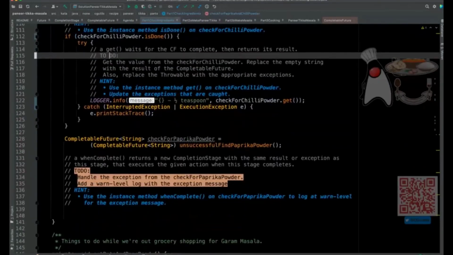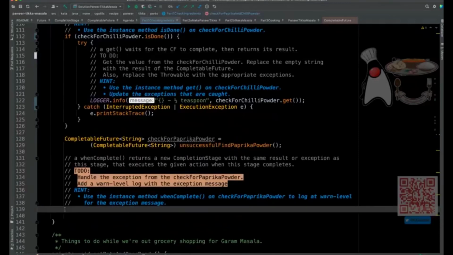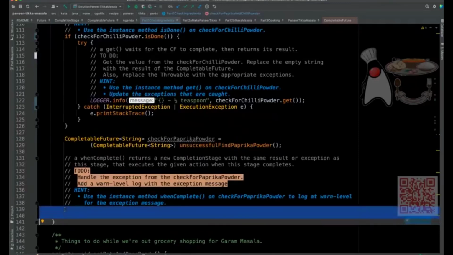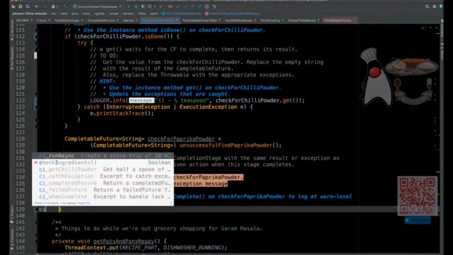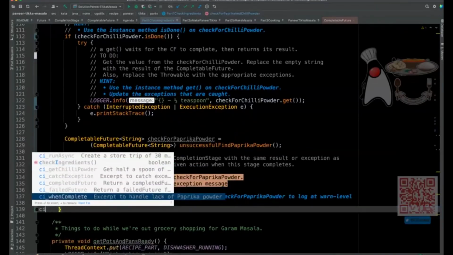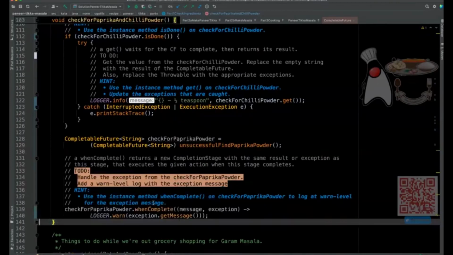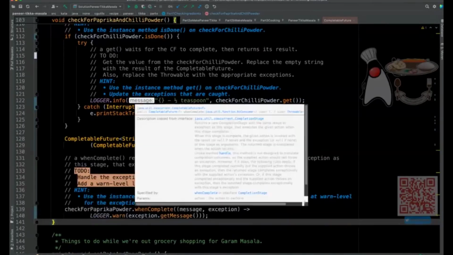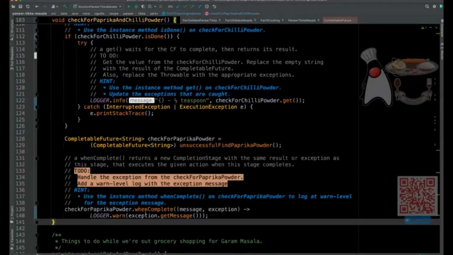The next block of this method says also check for paprika powder, which was unsuccessful. So how do you do this? We have a whenComplete, which returns a new CompletionStage. So let's first quickly cheat and actually solve this problem using templates. Let's go create a template. And the whenComplete template that I have is right here. I want to explain the API more than you focusing on me typing and goofing up. So I already have live templates for this. But what does a whenComplete do?